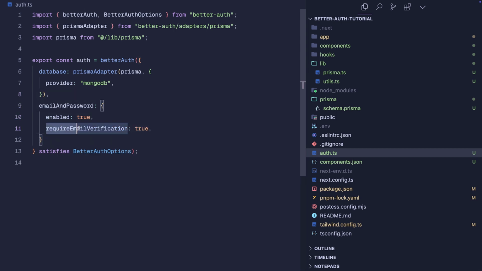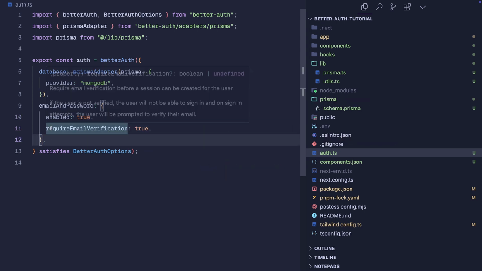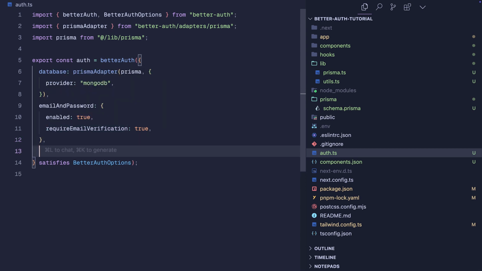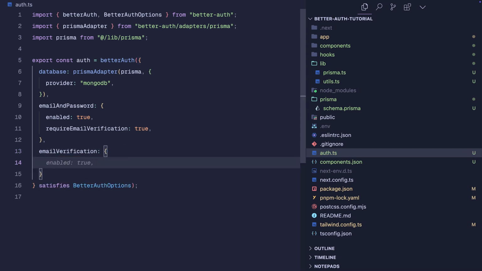And I'm also going to require email verification. That means whenever someone registers through my application, they should have a verified email address. In order to set up this email verification part, I'm going to add another property over here, which is going to be email verification. This is again going to be an object.